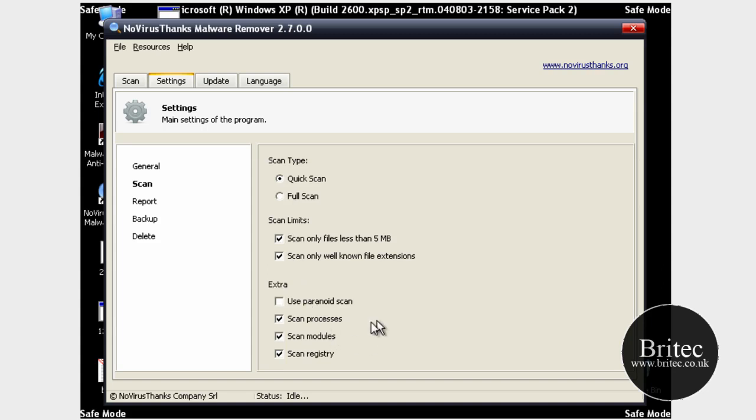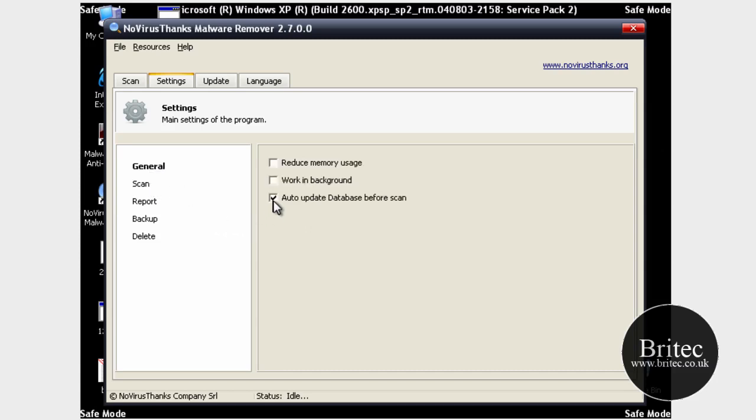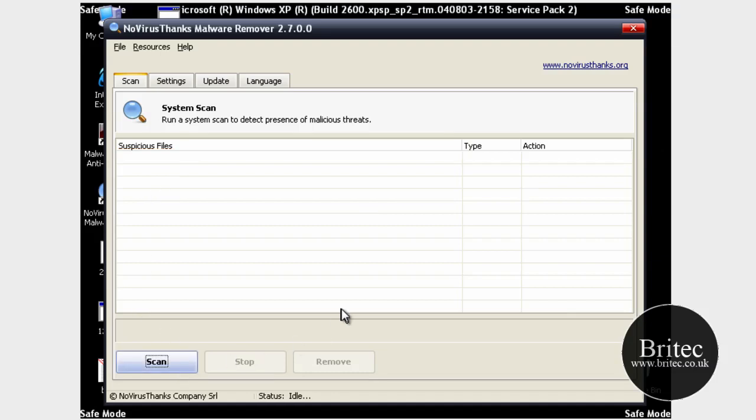We can also use paranoid scan, that looks pretty good. I'll put the tick in there as well just to make sure it picks up everything. Okay, let's try a quick scan, see what we can find. Let's just leave this running.